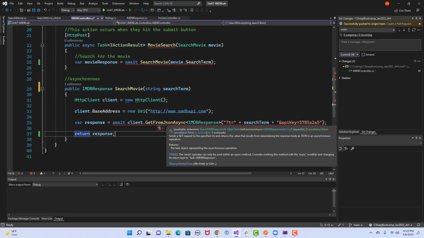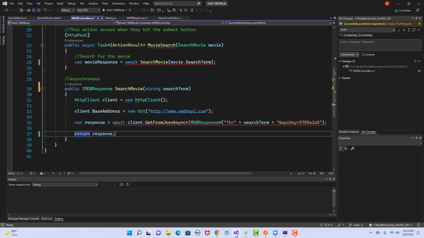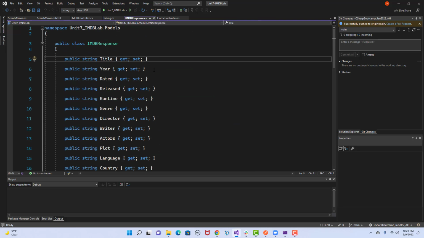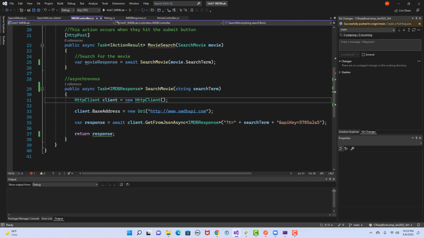The task object represents an asynchronous operation, so the await operator can only be used within an async method. Because I'm using await in an asynchronous method, I have to have all the other stuff in the beginning. So let's go back. I must have an async task, and I'm going to return this model, my IMDb response, which was my model from before, which is my JSON I get back from the API. We call it search movie, and they give me a search term. Hunky dory.